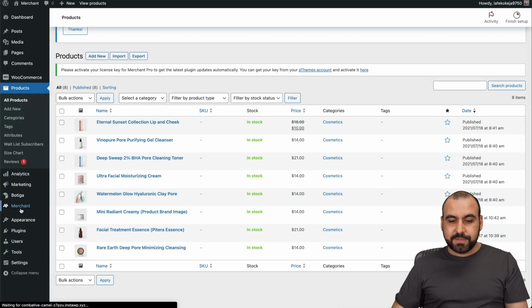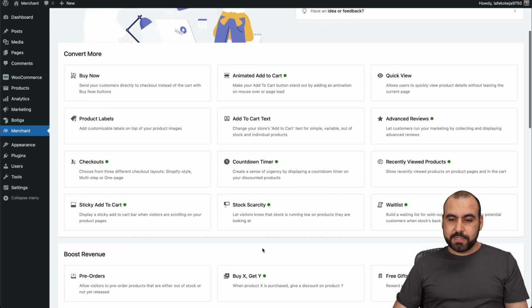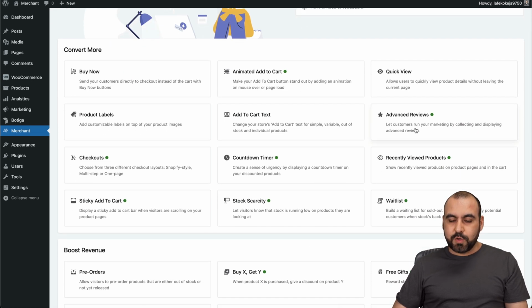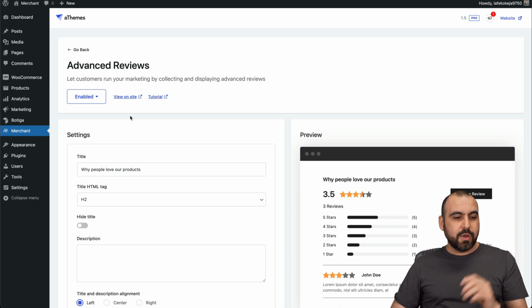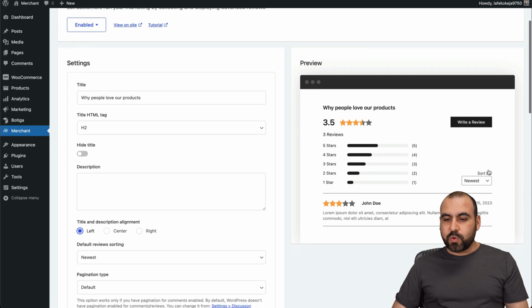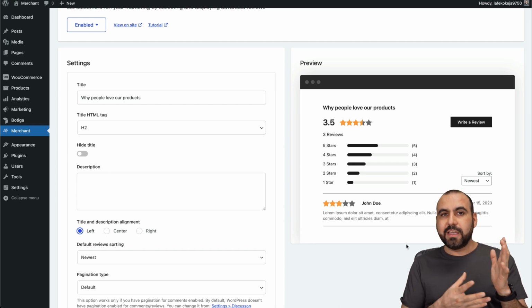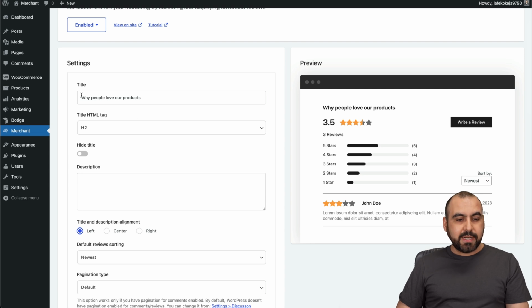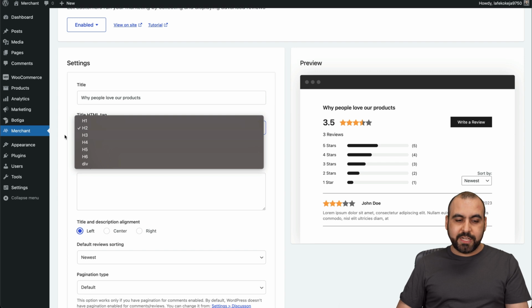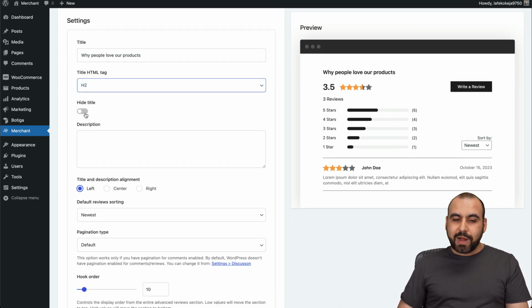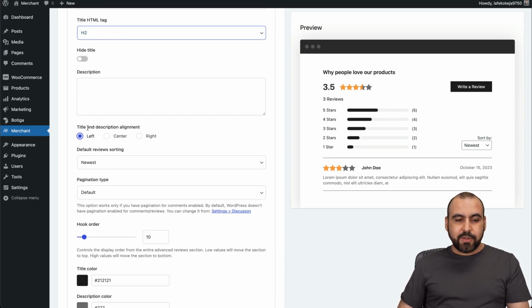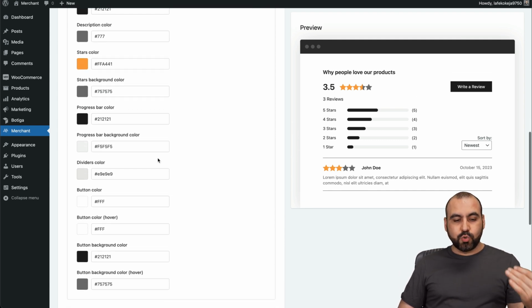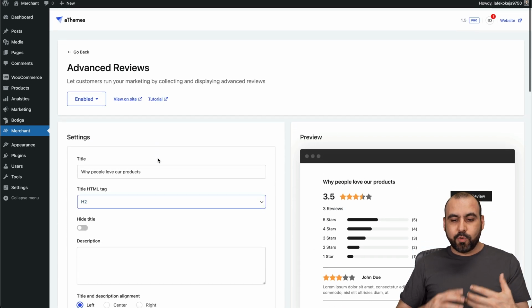Let's go back into Merchant. There we go. Let's go check out now the advanced reviews. So the advanced reviews, again, we have that enabled. And on the right, we're going to be able to view the review style of this. So instead of having that clunky, nasty one from WooCommerce, there's a better looking one right here. And we go ahead and edit this. For example, why people love our products. The title tag could be H1, H2, a description for this, or hide the title at all. Title and description alignment. You got all the settings to tweak this to your liking and make it more customizable.